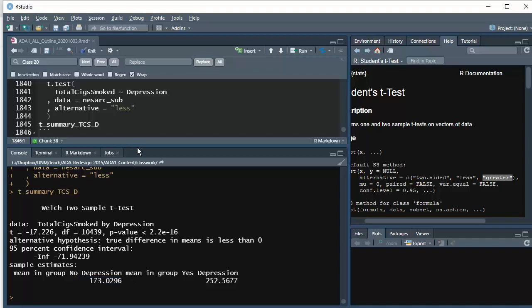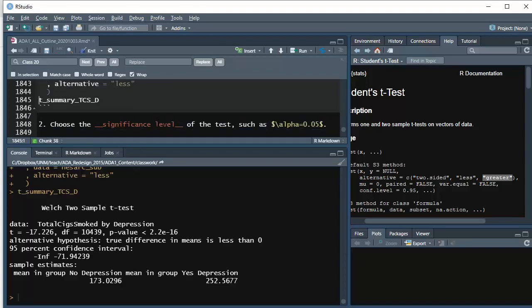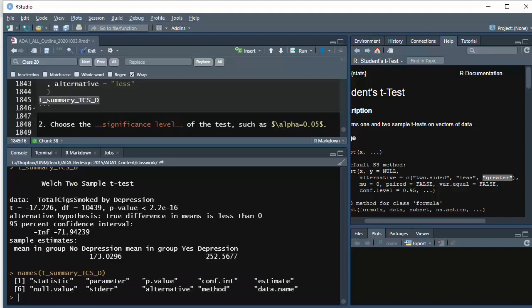All right, so we can return. Let's see, do we want to print out some of the values directly? We can look at the names of that.